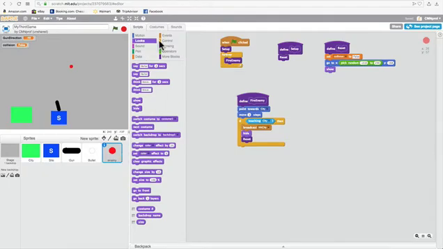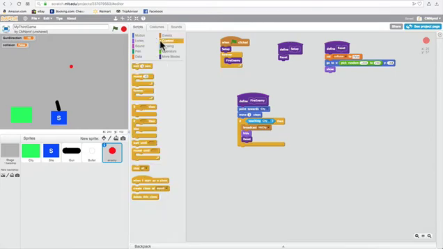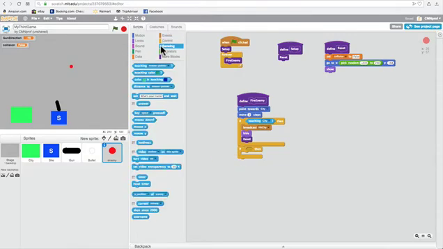So we need another if, under control, and here we go, if. Now what we want to know is if we're touching the bullet. So we go to sensing, and where's that mouse pointer thing? Key, touching, or it's at the top, of course. Okay, it says mouse pointer, but we are going to touch the bullet. And so if we touch the bullet, what do we want to do?